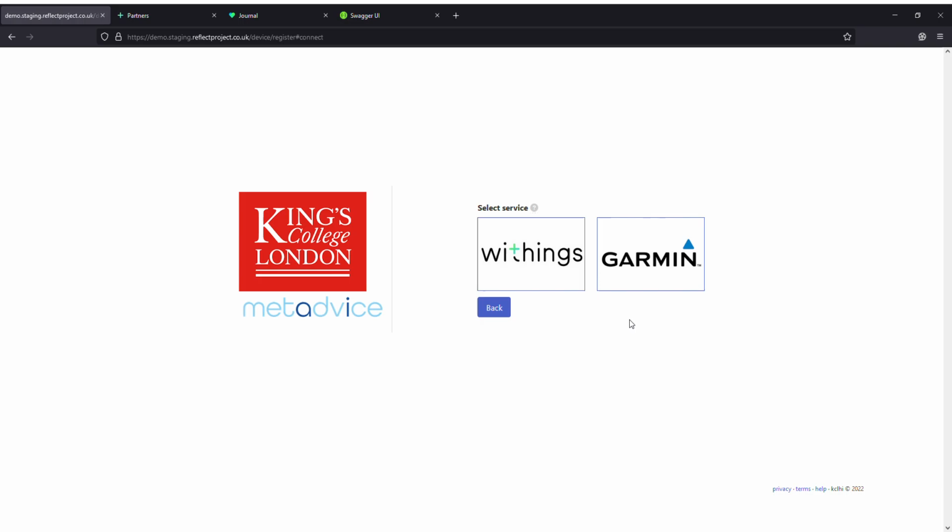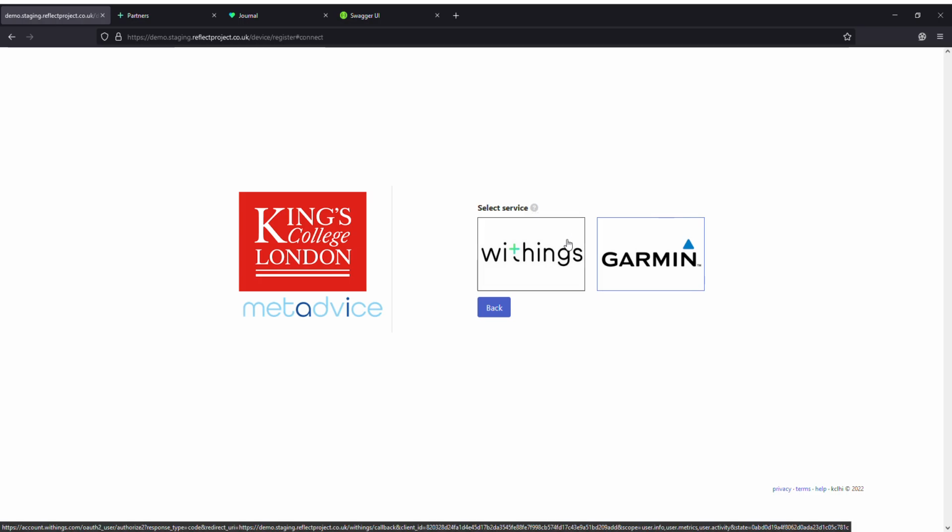So we click next, and you'll see a selection of the services, in other words, the vendors, the device manufacturers that are currently supported. So at the moment we're supporting Withings and Garmin, with more to follow, hopefully. So the idea here is that, again, the patient or the GP will select the manufacturer of the device that they want to connect. So in this case, we're going to go for Withings.